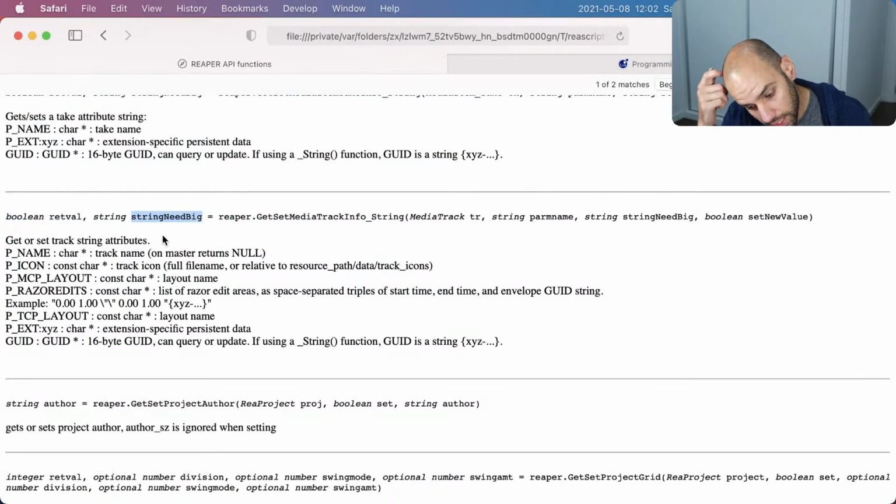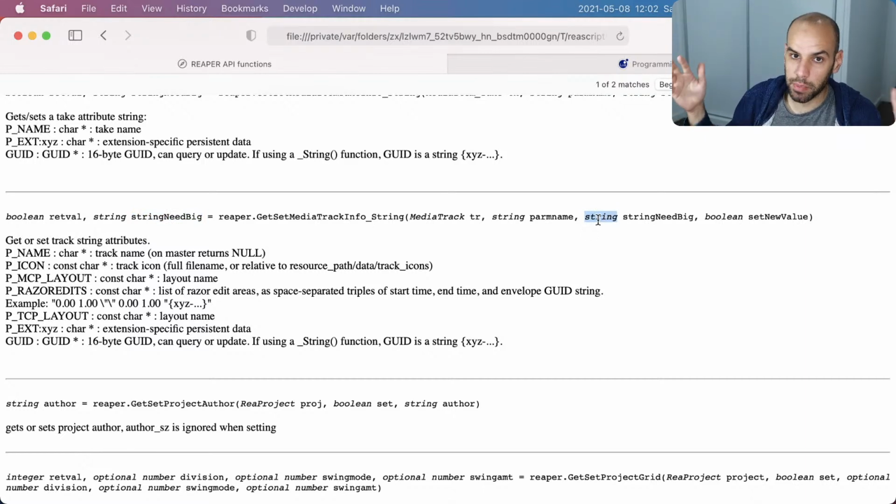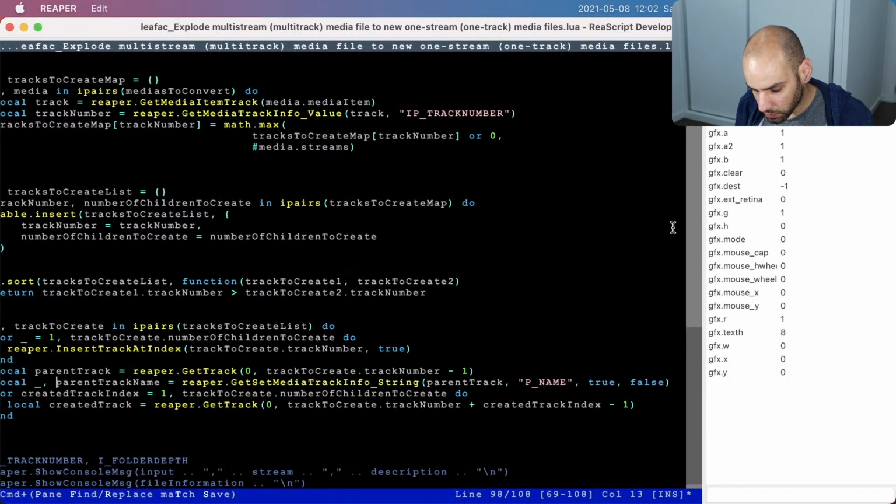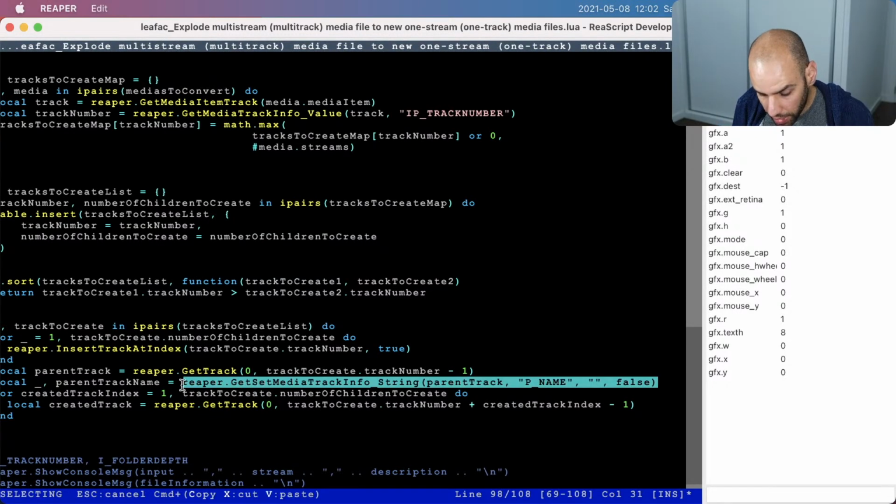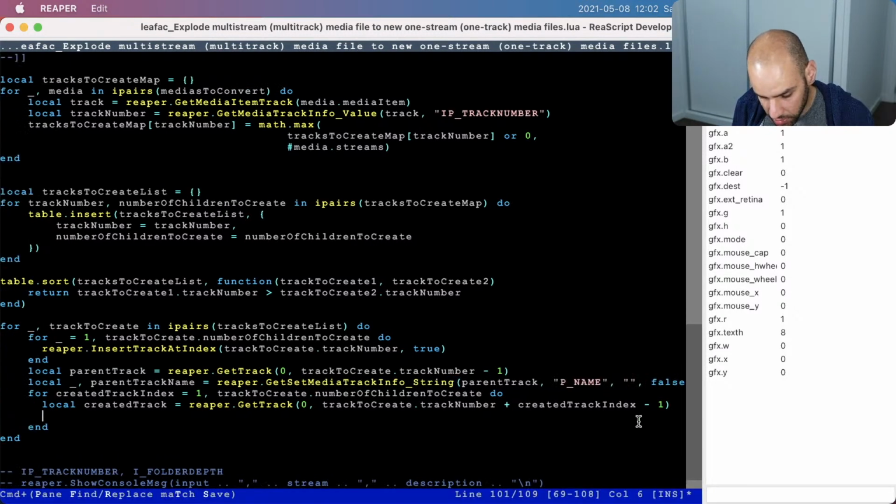And then the name. So I guess this string needs big is not a boolean, in fact. It's a string. So this is one of those situations in which the Reaper API is the same for C, C++, Python, Lua, and EEL. And then in some places, in C and C++, you would pass things by reference. And in Lua, pass by reference is not a thing, so you have to pass a dummy value. So this string needs big is a dummy value. And then this will get a hold of the parent track name. Oh, this is terrible. But at least now I have the function I need to set the children track name.